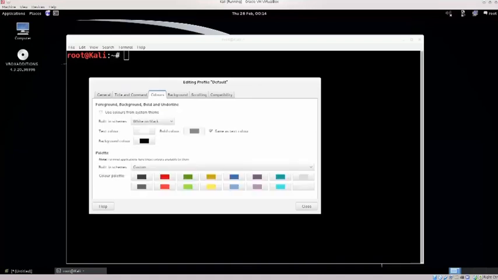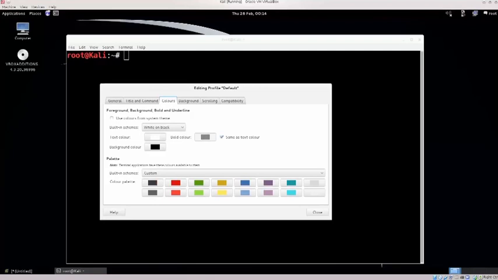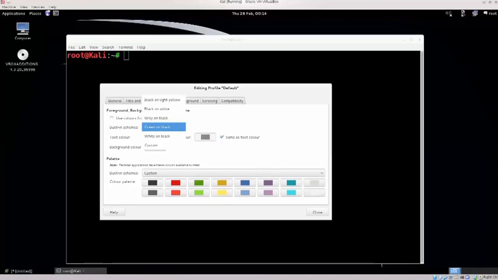We have colors. I think that this color scheme is appropriate and fitting for me, but you can change it any way you like. You can customize it to the extreme. You can change the text color, the background color. You have the color palette here, so you can do whatever you want. You have built-in schemes. It says white on black. I can say green on black.